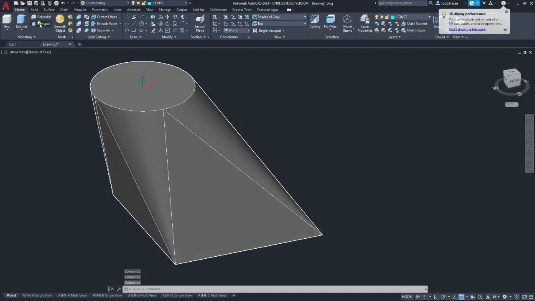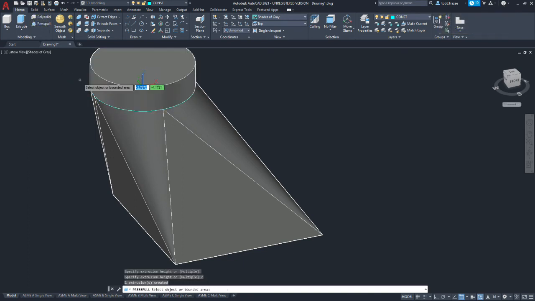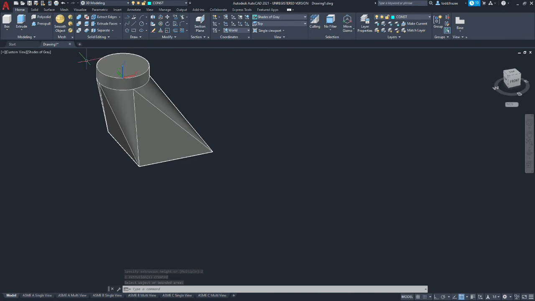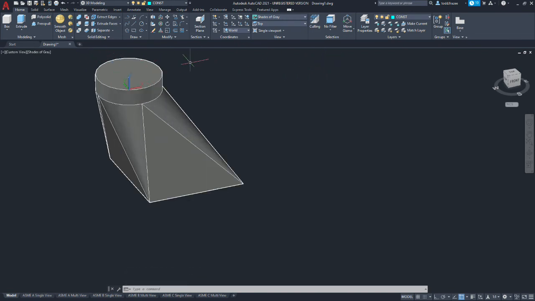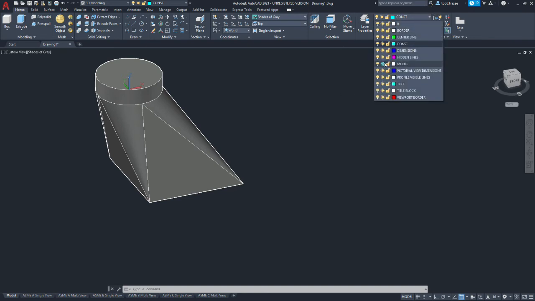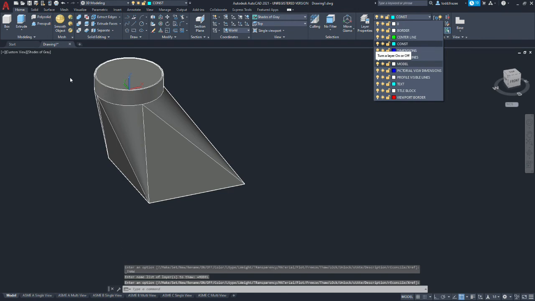Now we're going to do a press pull on the top of 2 inches, just like we had on the other one. All right, let's go back to the unfreeze the model layer, which brings our bigger model in.